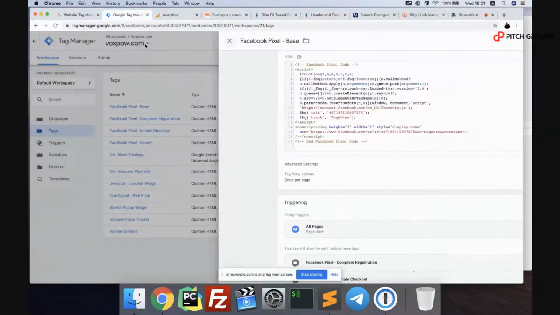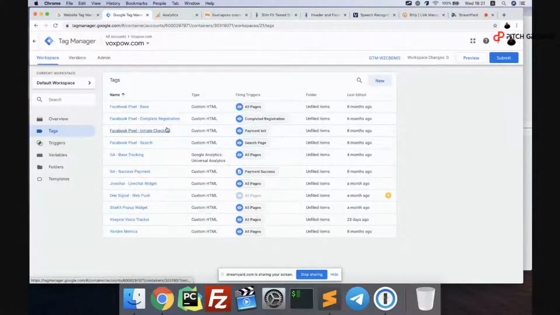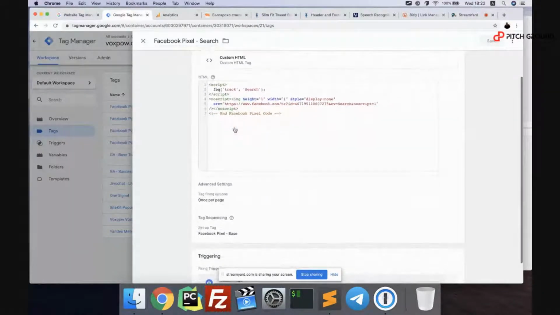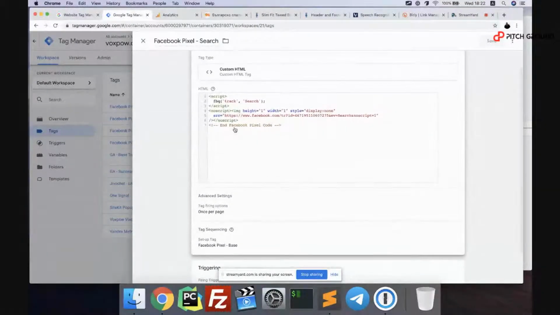And after that, for example, you want to track if someone completed a registration or performed a search, let's say, because it will be easier to show. Here, if you go to Facebook, you'll see that they have a code snippet for performing a search. So if someone goes to our website and performs a search, you trigger this tag and we will send the event to Facebook.